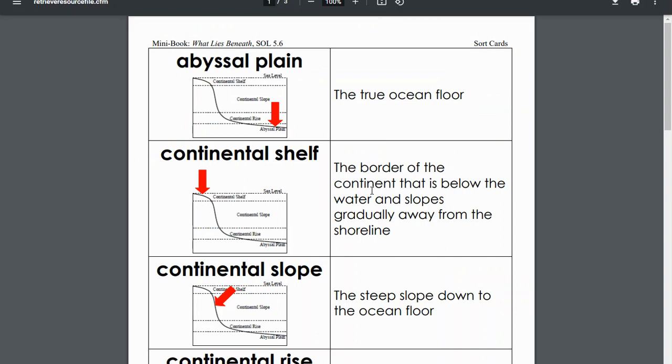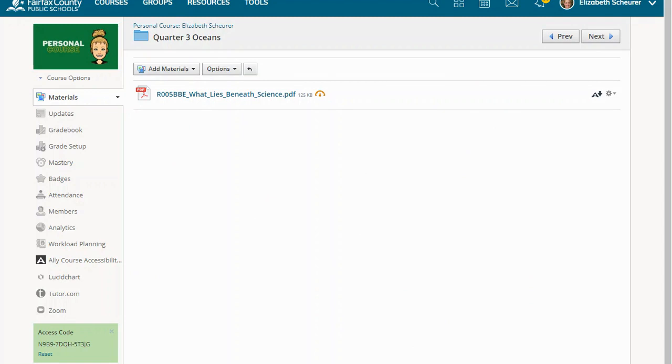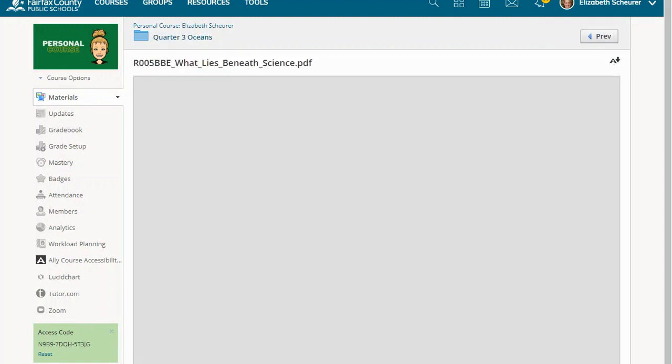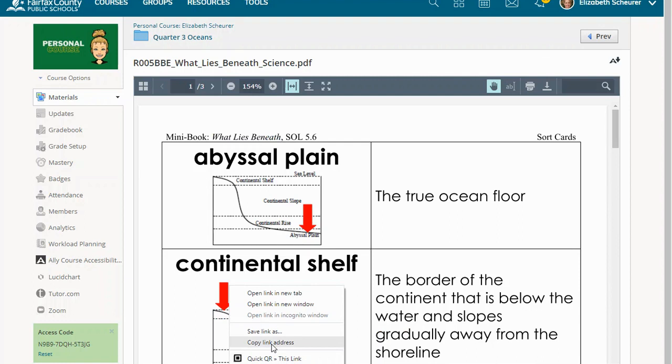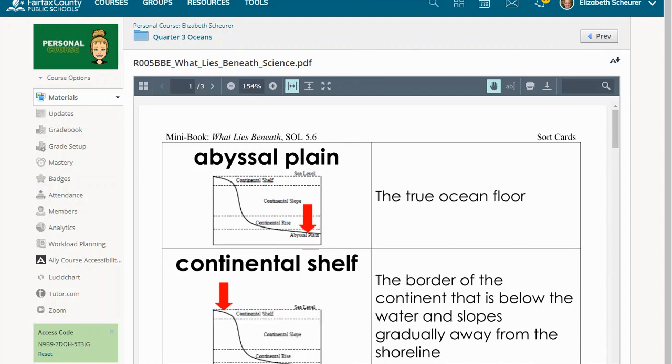And then what I'd like to do for my hint for students is actually be able to have them view these sorting cards with the images and the definitions. So what I've done in my Schoology course, I've actually posted a link to this PDF. So it's sitting right here. I'm going to come down below here. I posted it. I'm going to copy the link address.